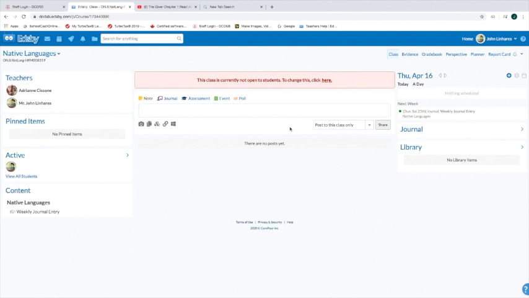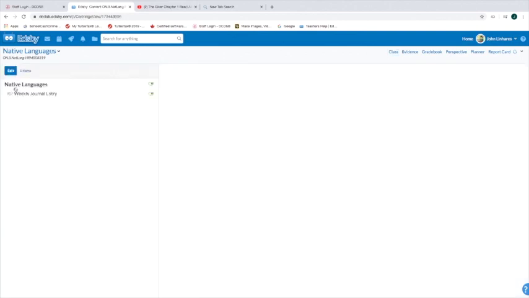In Edsby, there are always a few ways of getting to the same thing, which is a good thing, and sometimes I know it can be a little confusing. You could go here to assessment and create your test. You could also go here under content, which is what I always say I'm going to do, just to keep things organized.